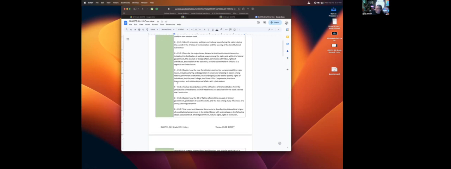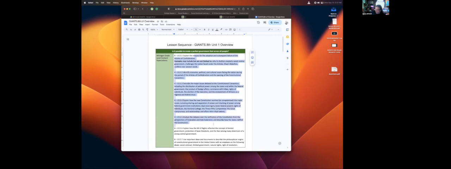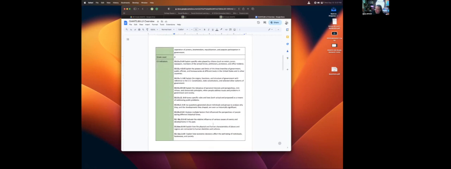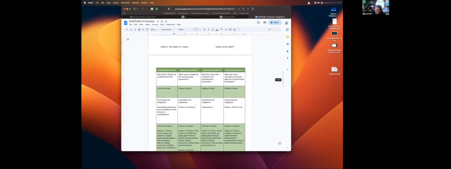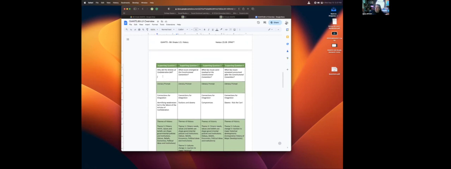And then when you scroll past all the content expectations that we're hitting, which here are all your 3.3s, and here are all your C3 indicators, our supporting questions start. So lesson 1 is going to be about why the Articles of Confederation failed. So it's a natural place to go right after the Revolutionary War review. We're like, okay, so after the war, we set up these Articles of Confederation and they're the law of the land for a little while. What happened?